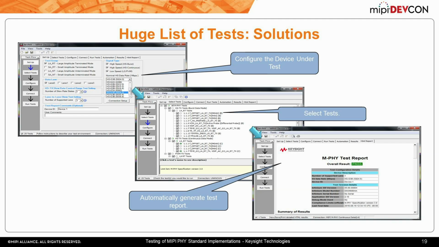So here's an example of a test automation application. This one happens to be from Keysight. No surprise there. But we have the ability to select different gears. You can document things about the device under test that you're testing here. Test selection right here, and then test results are generated for you. And all that's done essentially with a few button clicks.